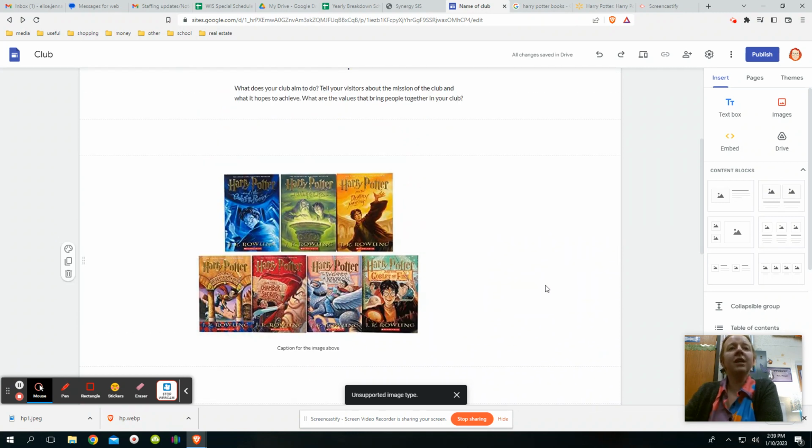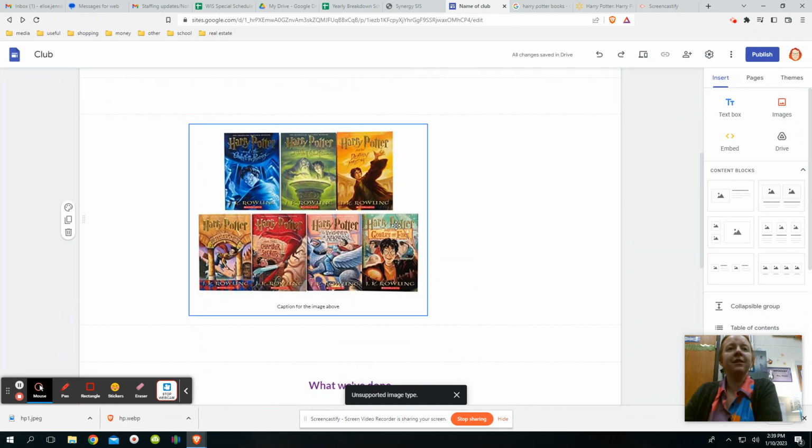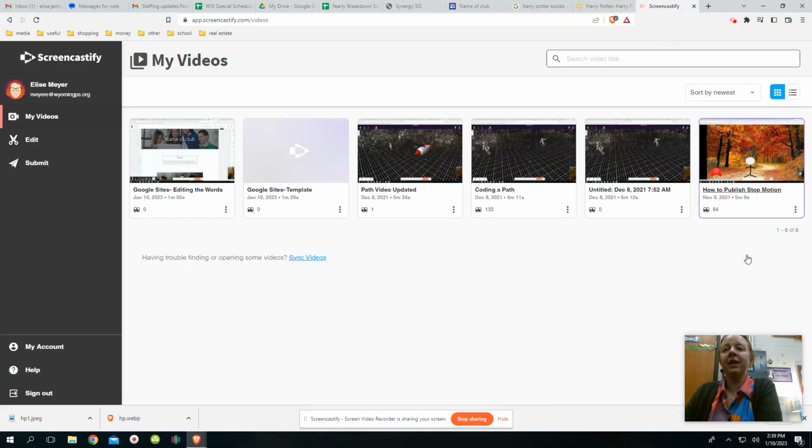But see if you can redo the images that are already on your page to match your choice. Okay, nice job.